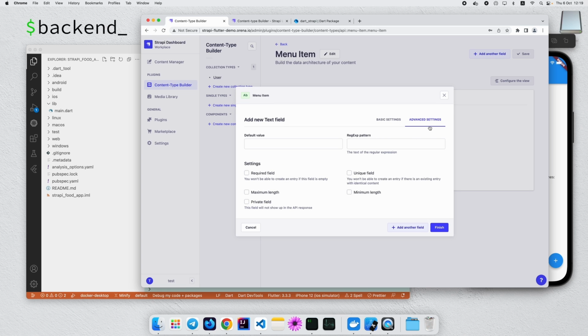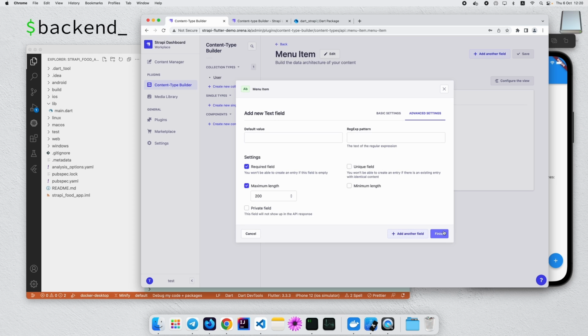And then you can have some advanced settings for your field. Advanced settings are just things to validate it. You could use regex. You could provide a default value like dish. Let's make name required. That's enough of a setting for our restaurant's menu item name. So we'll just click on finish.